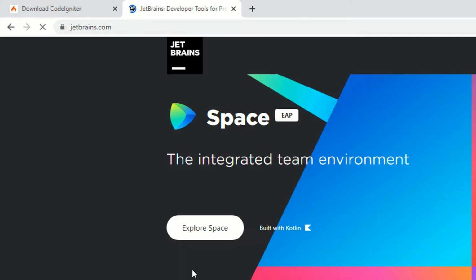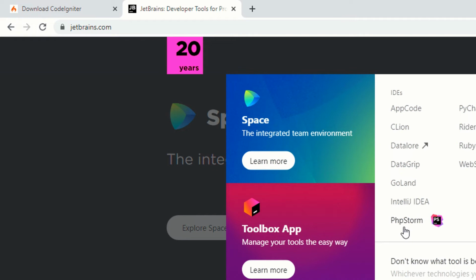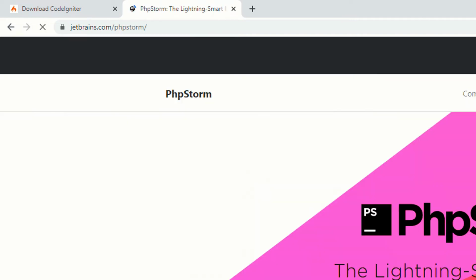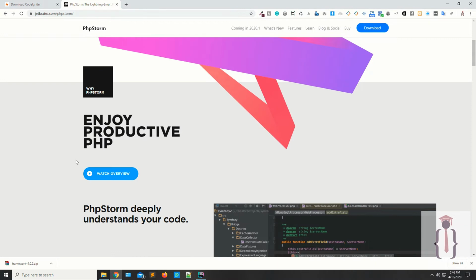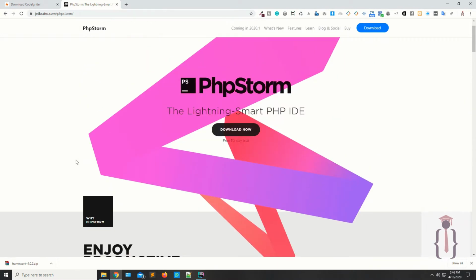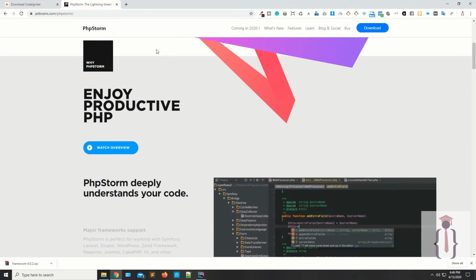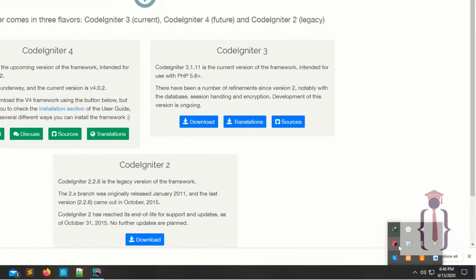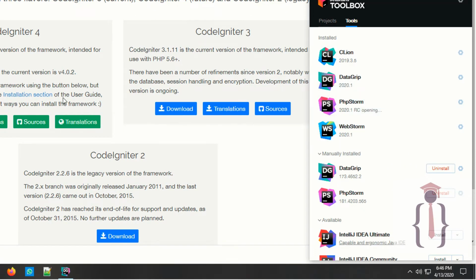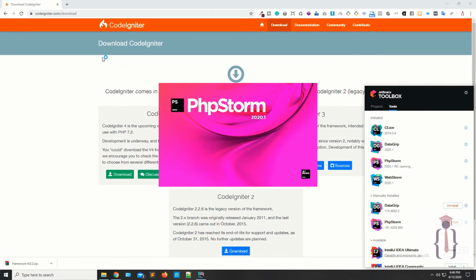Now as you can see, this is JetBrains. Go to the tools, and as you can see, this is PHP Storm. If you are a teacher or a student, they are also providing a 1-year free license for teachers and faculty members. They are also providing a 30-day free trial. I have already downloaded and installed PHP Storm. Now I'm going to open this.